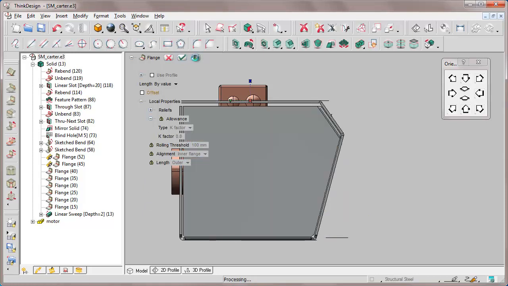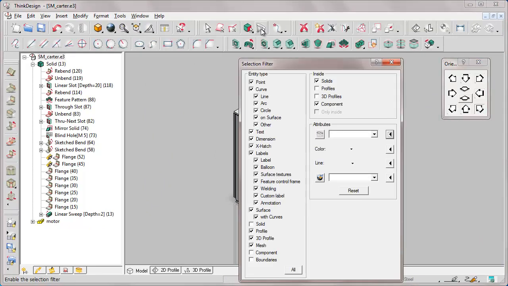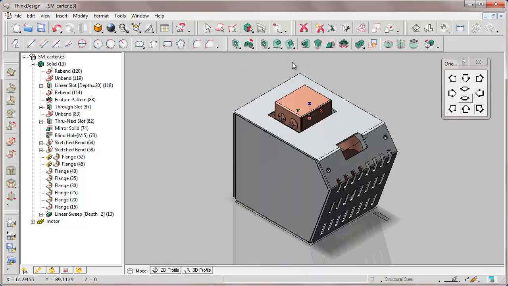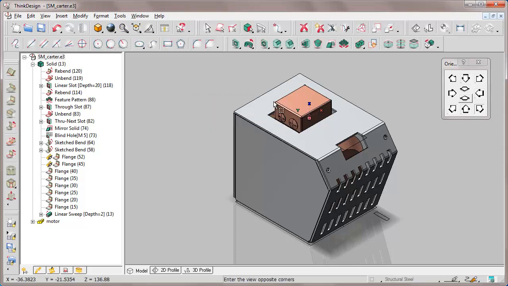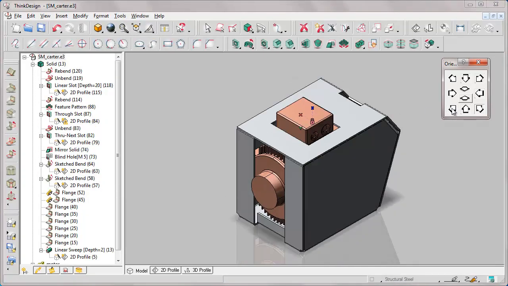We change visualization, and using the selection filter, we select profiles only. OK. After that, to hide entities, first we select them. OK. Then, from the menu bar, we enter View, Hide Entities. OK, here we are. We can save our model with the final results.